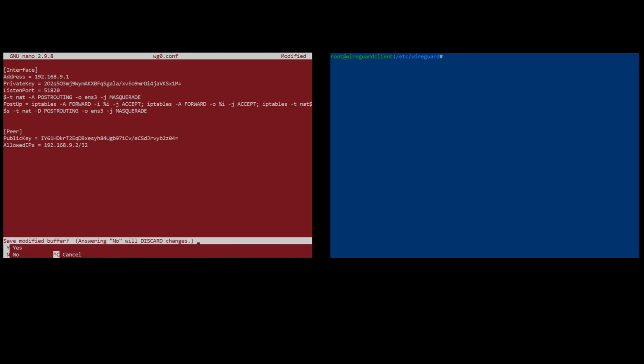So type all that in or copy and paste it, save and exit. And now we have to take the interface down and bring it back up again so that the changes are live. So the commands are simple, wg-quick down wg0, and then just bring it up. So ignore the error there, because obviously the rules didn't exist for it to take those rules out of the iptables chain.